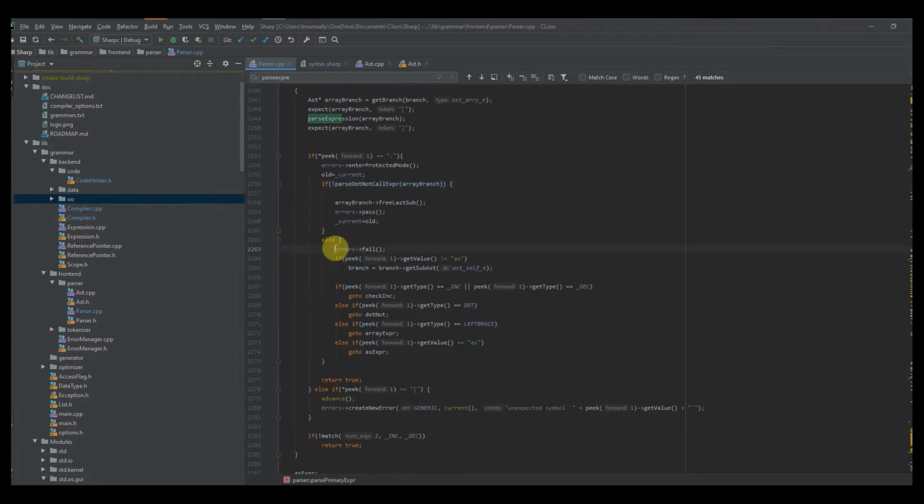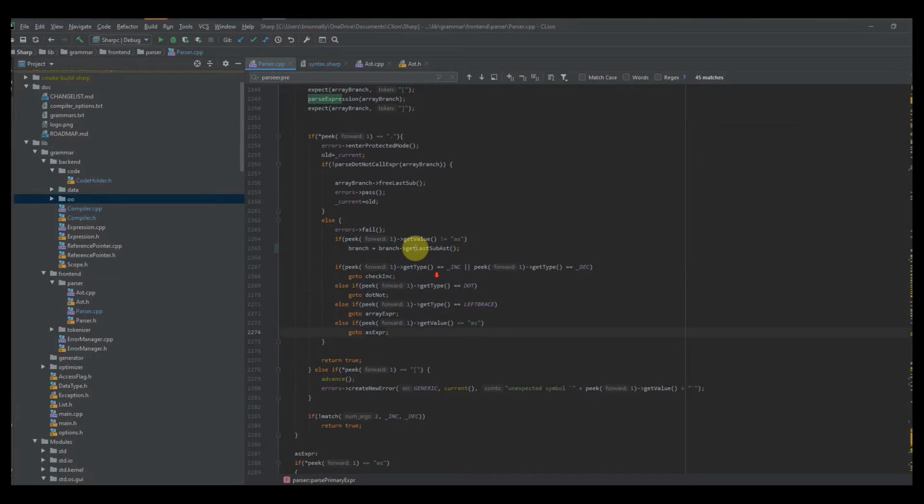So if we successfully parsed a dot notation call expression, we want to fail just in case any errors happened. We want to check the next token to see if it's an as, and I did this again. We want to set the branch to the last sub AST if the next token is not equal to as. And you guys know what this is. I don't have to explain anymore. So we support increment, decrement, dot, left brace, and as. And we add our respective go-tos.